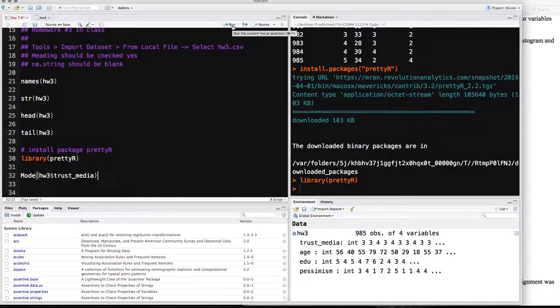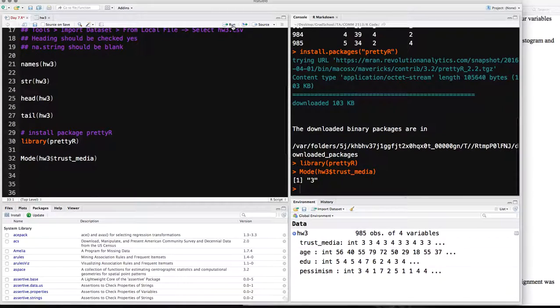The line of code you need is HW3$ followed by the variable. The HW3 is the name of the data frame. Then the $ sign tells R that you want to reference a specific column within that object, and the column we want to start with is Trust Media. Then if you execute that line of code, it's going to give us the modal value, and you should get 3.